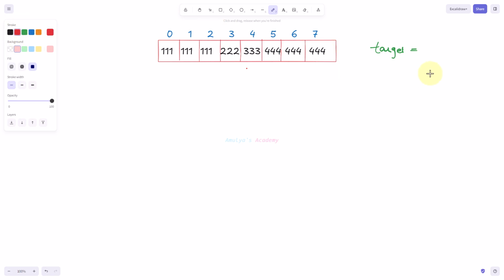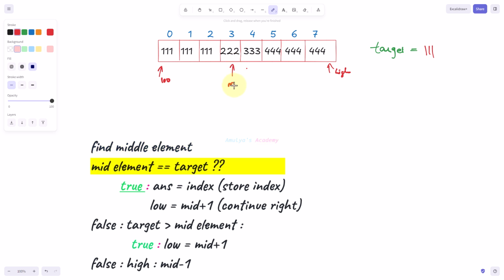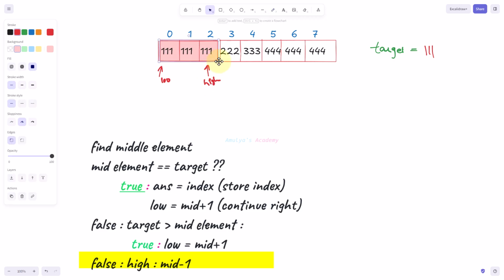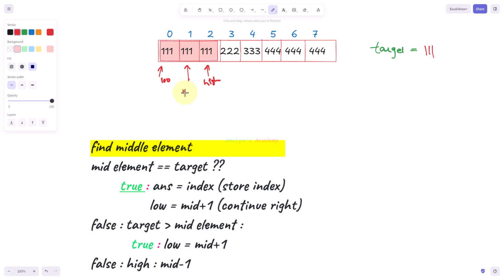Let's take 1 1 1. Compare the middle element with the target element. Target is less than middle element. So search in the left side. High becomes mid minus 1. Now find the middle element again. Compare the middle element with the target. It is true. So store its index. Then search in the right side of the middle element. So here low becomes mid plus 1.